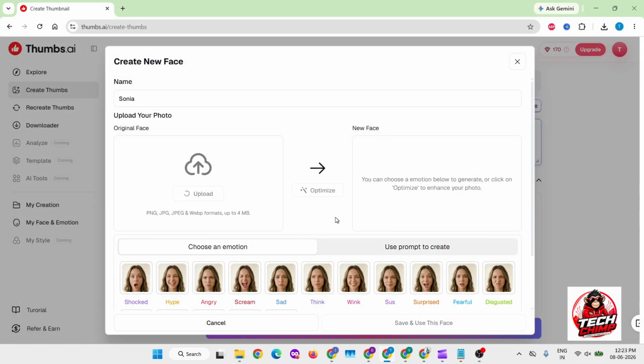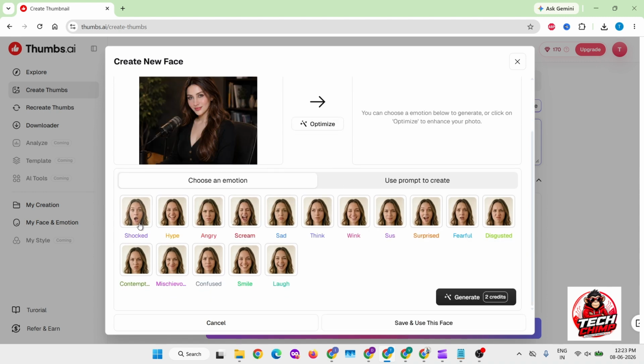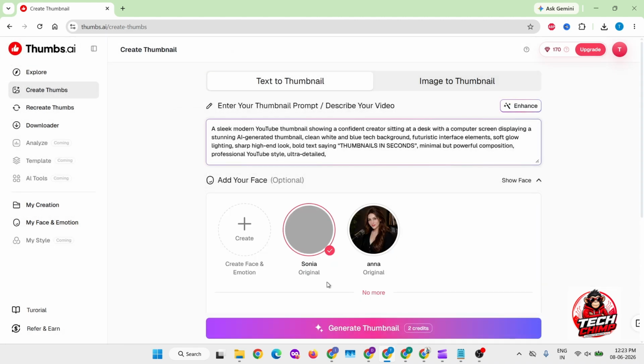Below that, you will see several emotion options such as shocked, hype, angry, scream, sad. You can choose any emotion you want, and that emotion will be applied to the face you uploaded. After selecting everything, click on Save and use this face. Now you can see that the face has been saved successfully and is ready to use in the thumbnail.